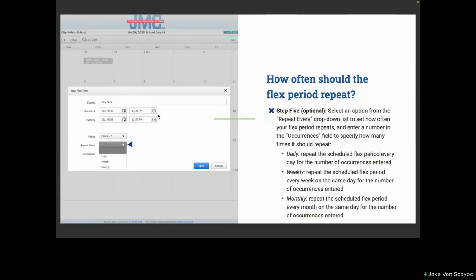Step five, we'll select an option from the repeat every drop-down list to set how often your flex periods repeat and enter a number in the occurrences field to specify how many times it should repeat. So if your flex offering is something that you do daily, you would select daily, and that's going to repeat the flex schedule period for every day for the set number of occurrences.